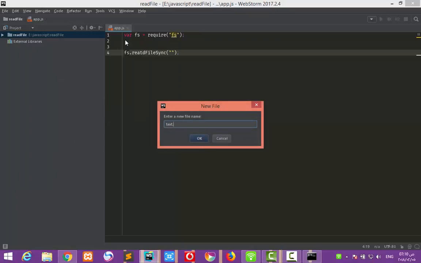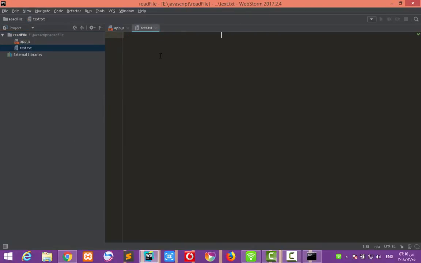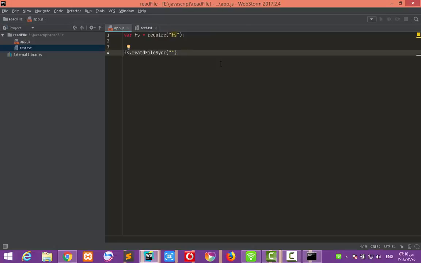called text.txt and save it. Inside this file I will just write "hello in text file and node.js tutorial" and save it. Then we write text.txt, and the second parameter is the encoding of the file, so we just write utf-8, and define it inside a variable called textFile.